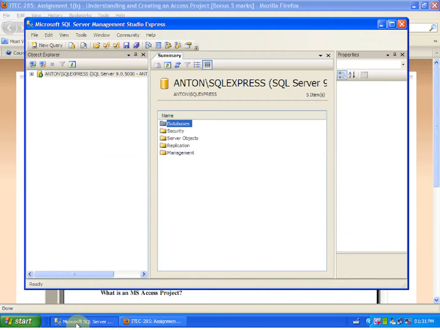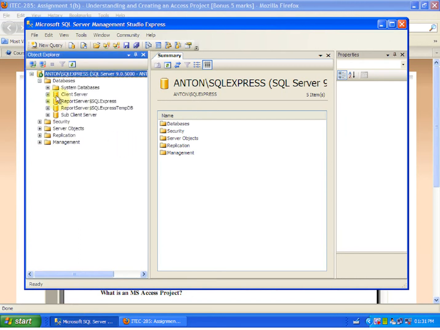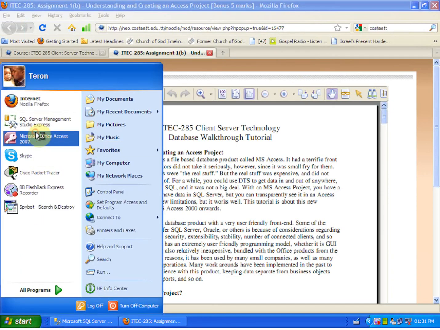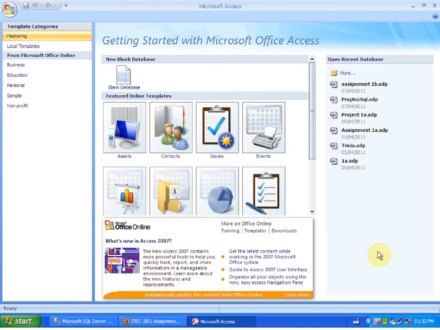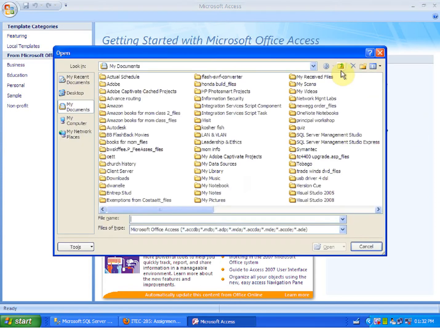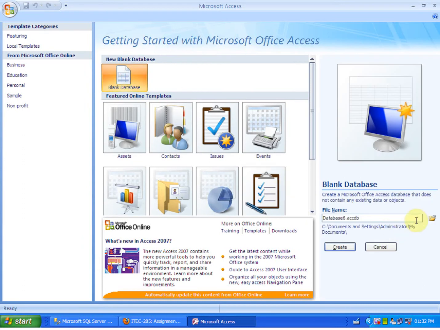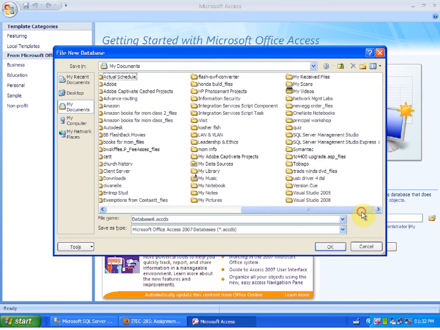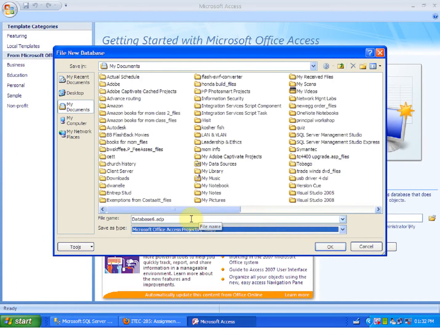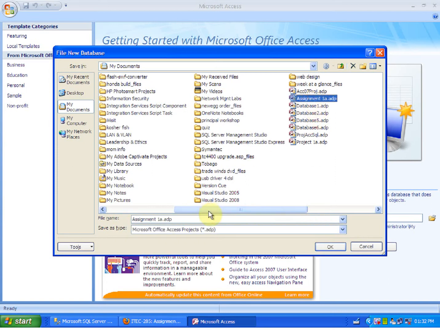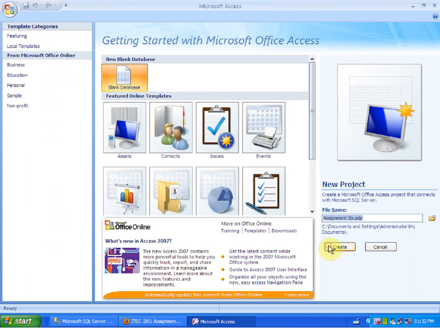I already have Microsoft SQL Server 2005 up and running, connected and everything. So let me open up Office Access. Right, so what I'm supposed to do is to create a database. I was looking to see if something is stored here. Okay, cool, nothing should be here. So I'm going to create a database. I'm going to call it assignment 1B. Right, assignment 1B. Create.